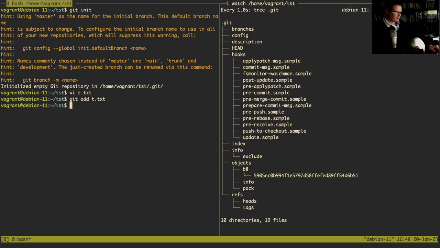You can do something like, if I can remember how to do it, cat file, pretty print, B859. Okay, and we get the contents of the file. So we can see that that's the file that's been added. You'll notice that happened when I did the git add. The other thing that changed is this index.